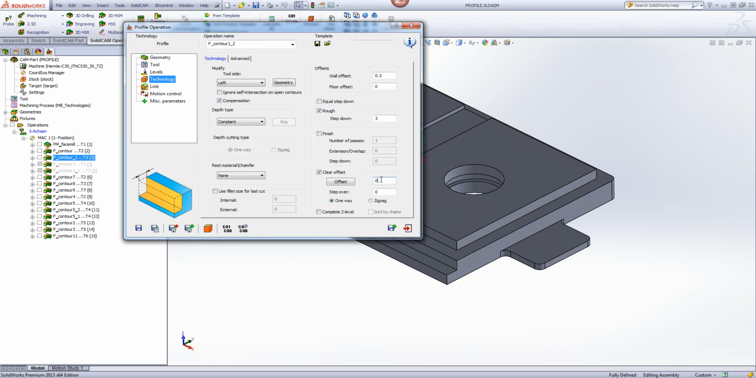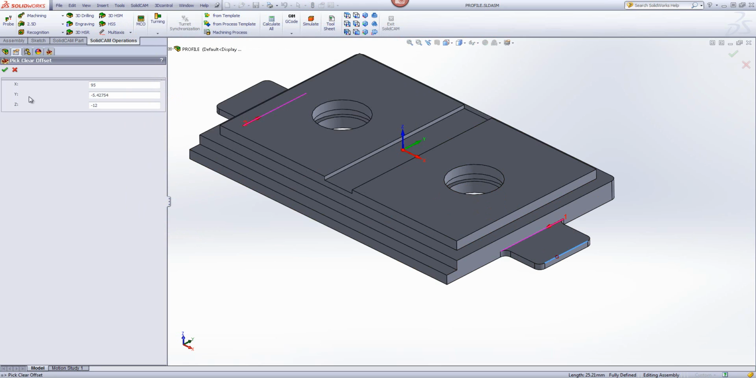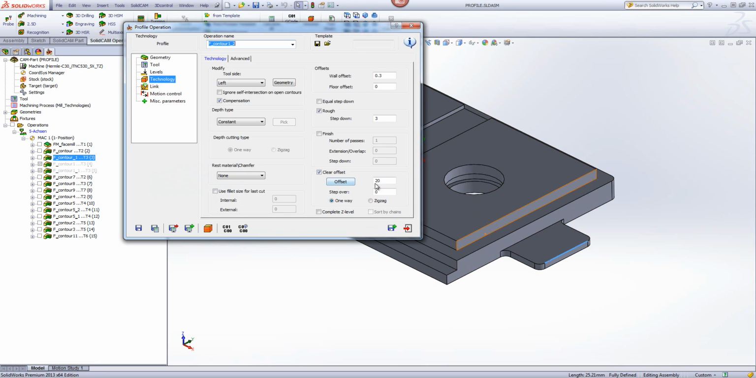Now, clear offset is exactly how much do I want to, first of all, what's my first pass? If I'm not sure what the distance here is, I know it's 20, but if I'm not sure, I can always click on offset and then click on the edge over here, and it'll automatically give me what that offset is. I'll just change it to 15 because the first one I don't want outside the part, and I want to step over every 5 millimeters.